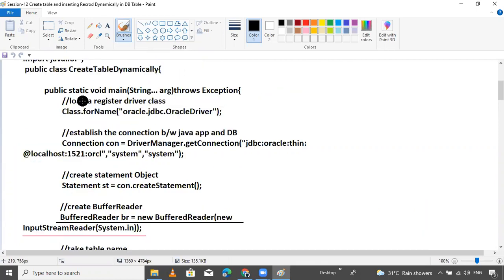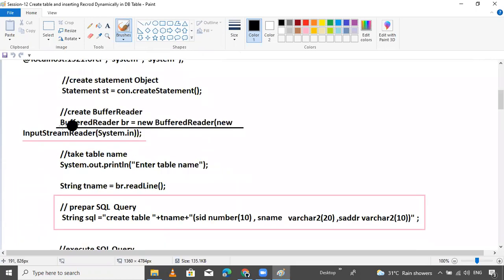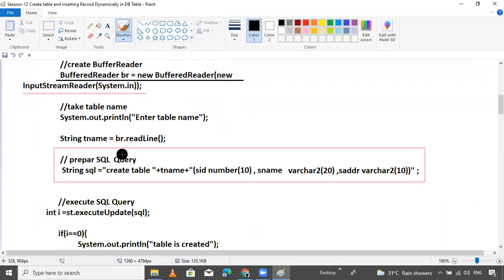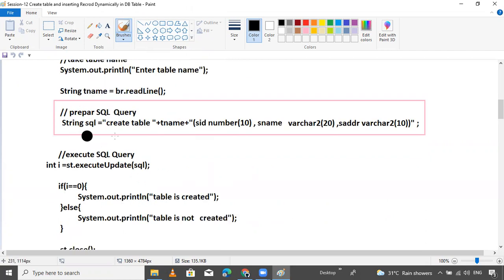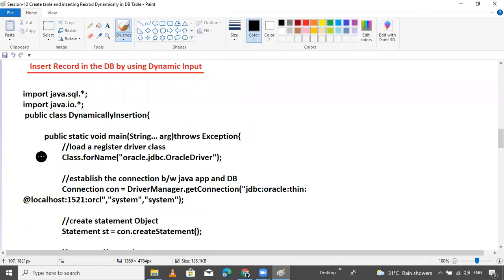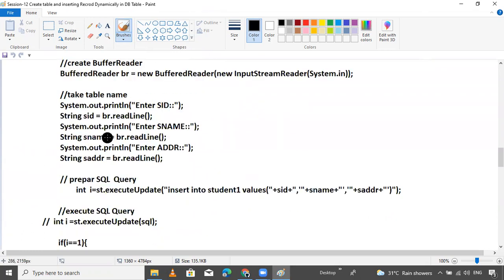Here we create one StringBuffer object for taking input from the user. Enter the table name, take it and store it inside the T variable. And simply write this query. The query part is important, write it carefully. This part is the dynamic input. So insert the data inside the table.